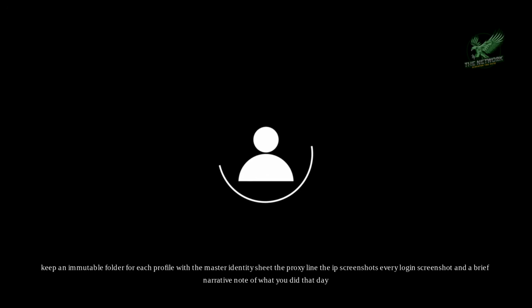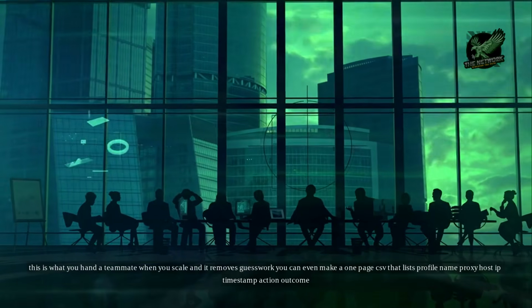Keep an immutable folder for each profile with the master identity sheet, the proxy line, the IP screenshots, every login screenshot, and a brief narrative note of what you did that day. This is what you hand a teammate when you scale, and it removes guesswork.